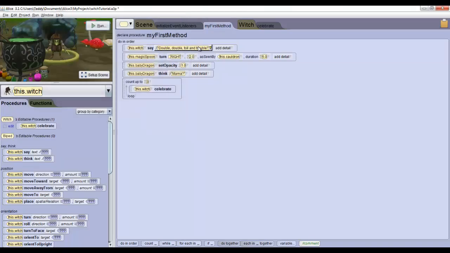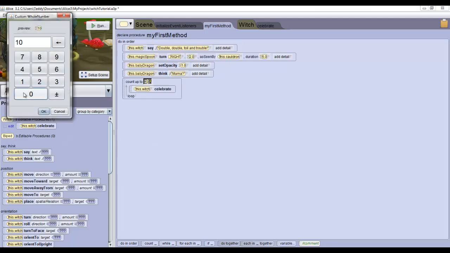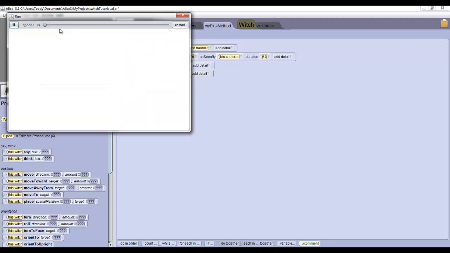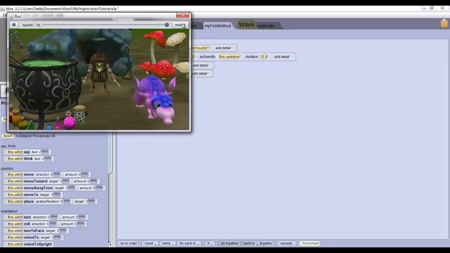The nice thing about loops is that we can make them repeat as many times as we want just by changing the number to count to. It would still work if I change this number to custom decimal 10,000. But when I click run, my witch is going to be flipping for quite some time.